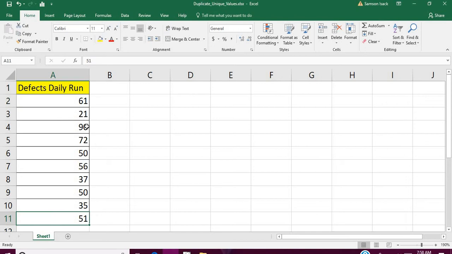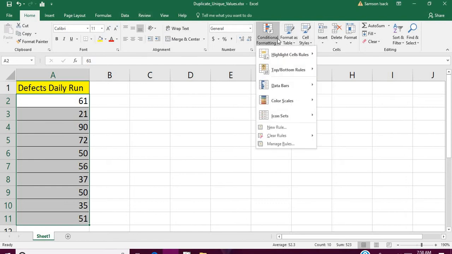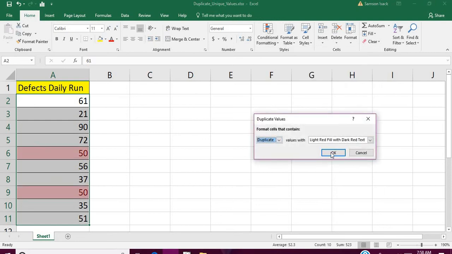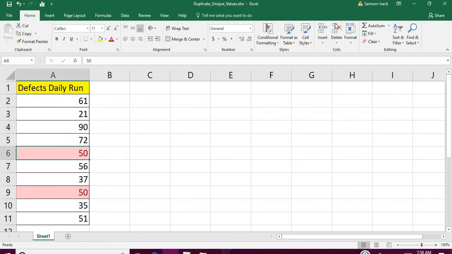Before doing that, I first highlight the duplicate values in the list. Conditional formatting, duplicate. I select duplicate. You can also select unique if you want to see the unique values. Duplicate, and okay. So this conditional formatting rule shows me the duplicate values in the list.